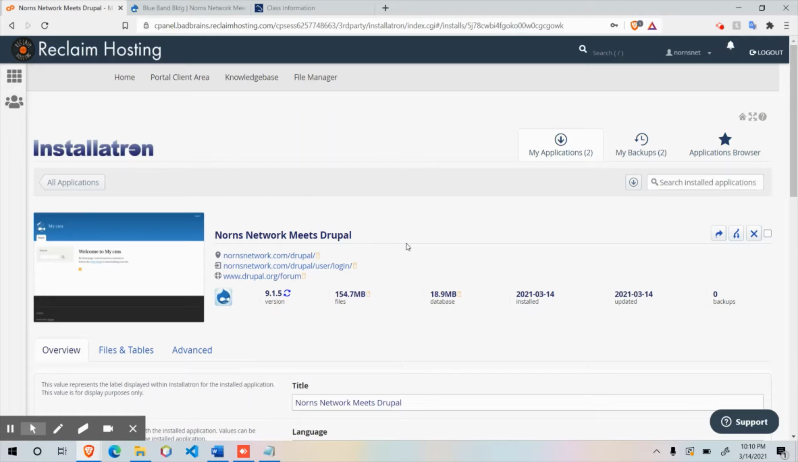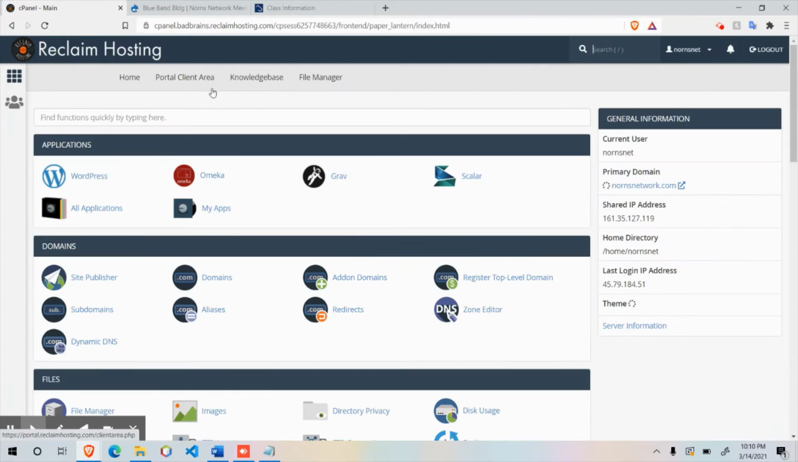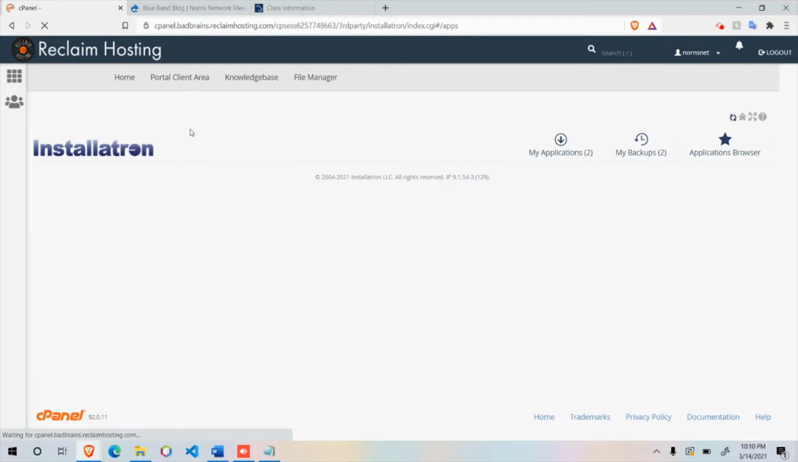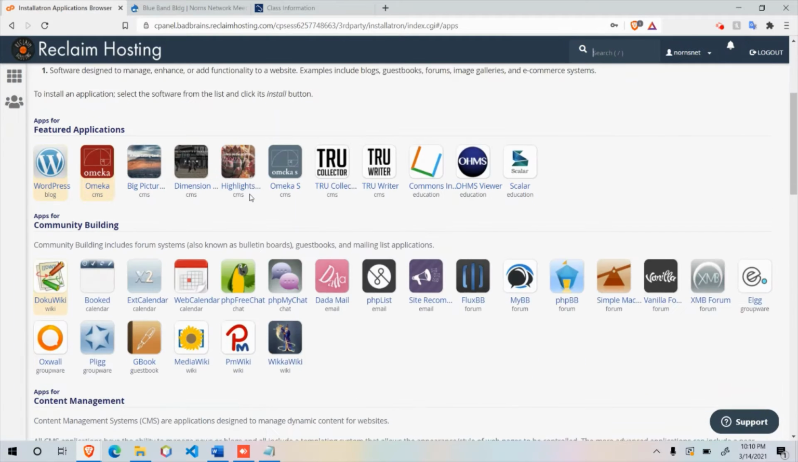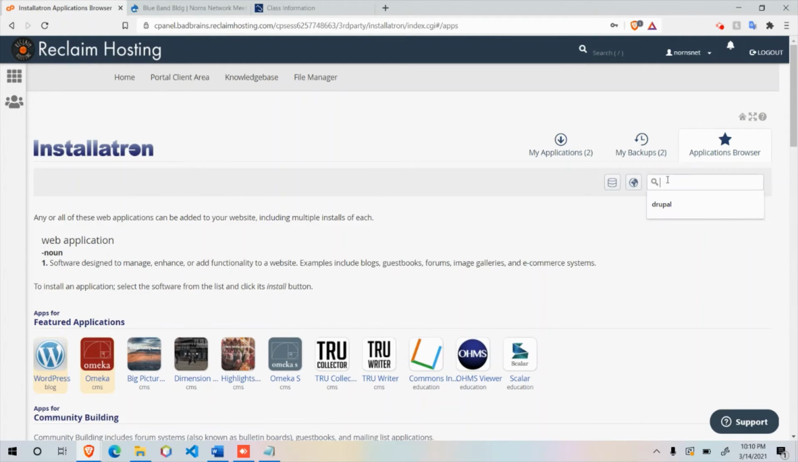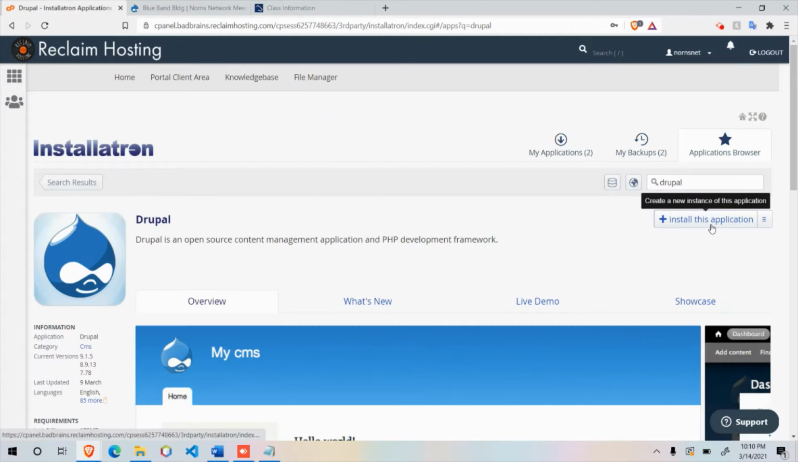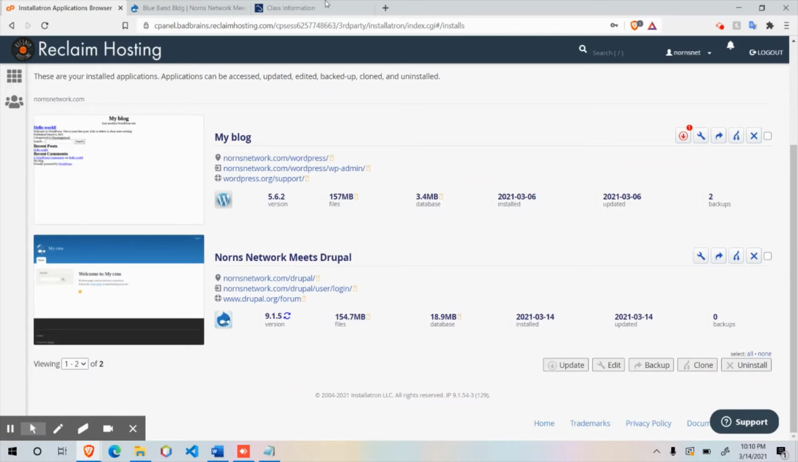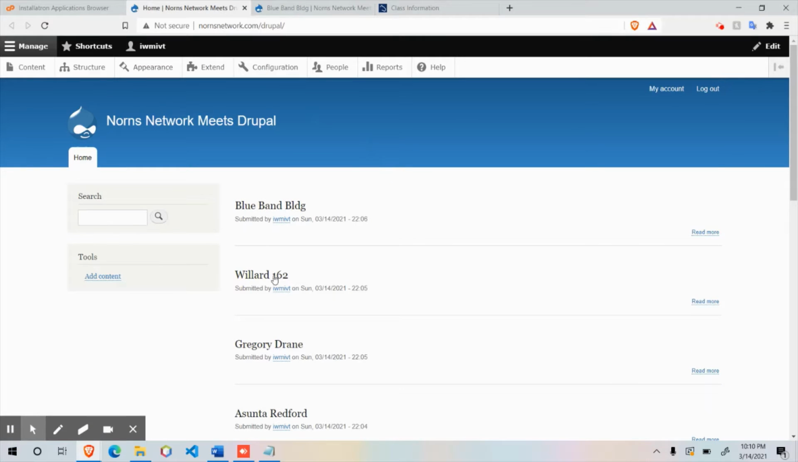So, the first step in setting up Drupal is downloading it to your website. It's pretty easy to download. You just go home, click all applications, and then you search for it here, Drupal. And I already downloaded it. I have mine right here. We can go ahead and click on my website. And right here I have Norns Network meets Drupal.